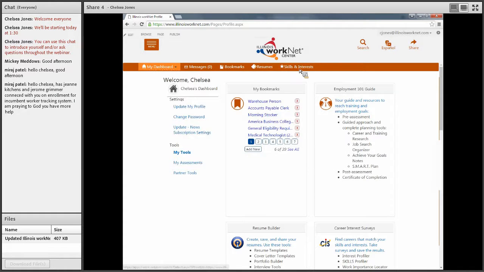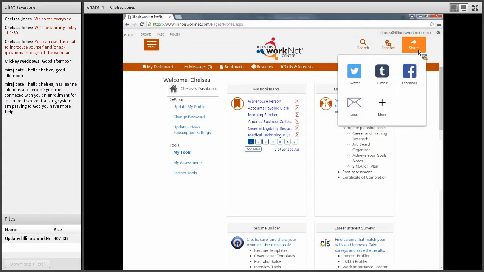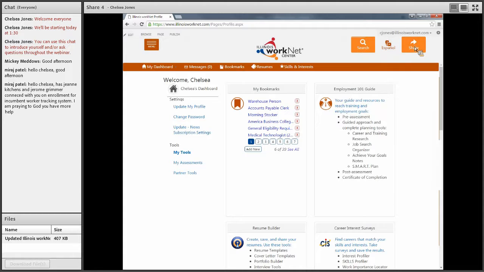And then in addition, we have the same tools that we've always had, which is the search. If you click that, you're going to get a search bar that allows you to search Illinois WorkNet for whatever you're looking for. We also translate the site to Spanish, and we also have the option for you to share the site on your social media platforms.